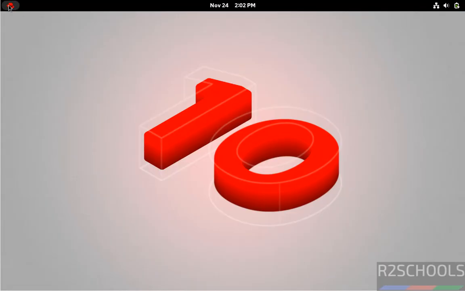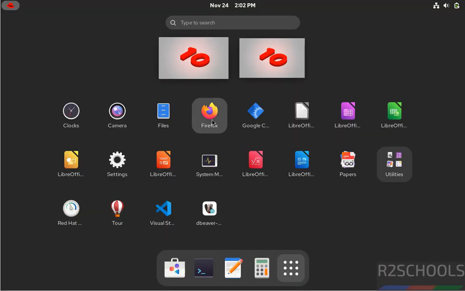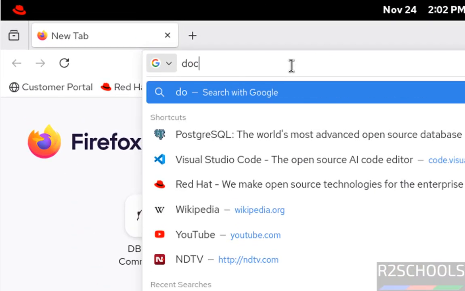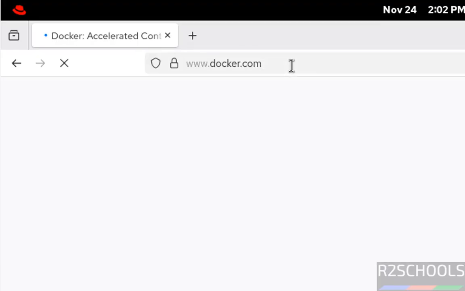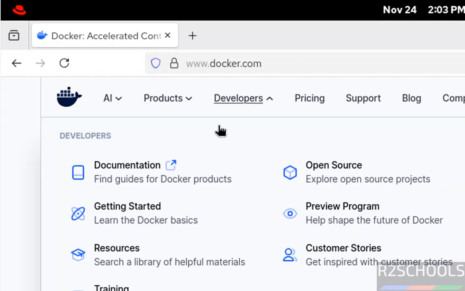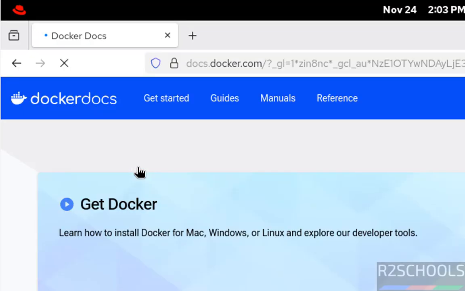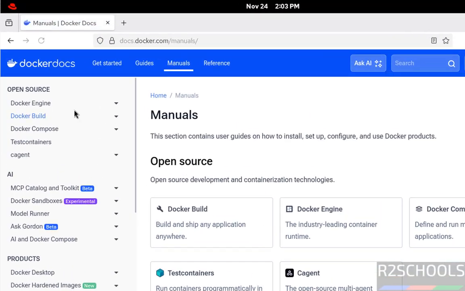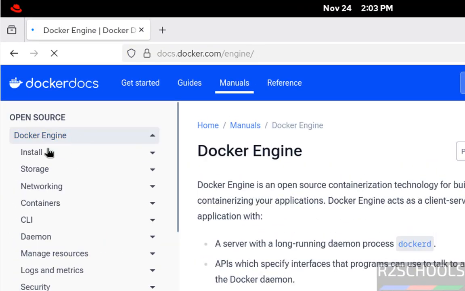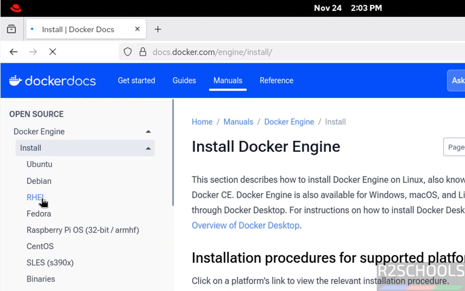Okay, first open any web browser, then go to Docker official website. It is docker.com. Then hover mouse on this developers, then click on documentation, then click on manuals, then click on Docker Engine, then install, then select the RHEL.